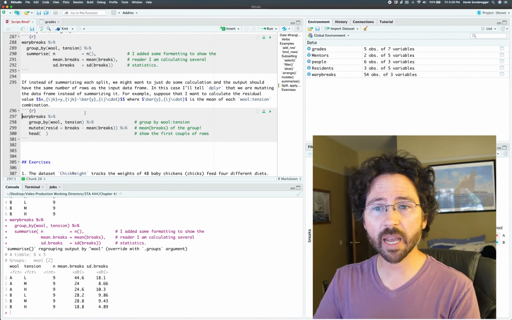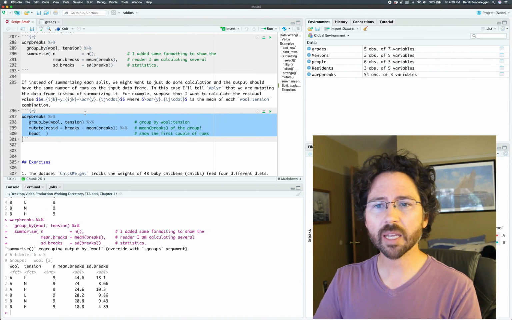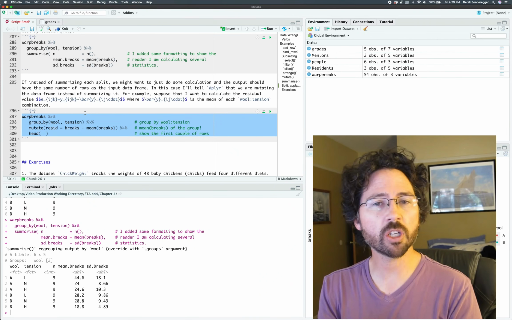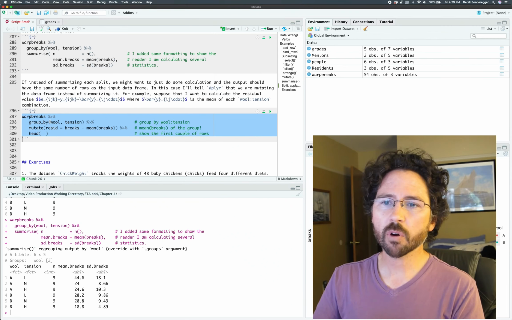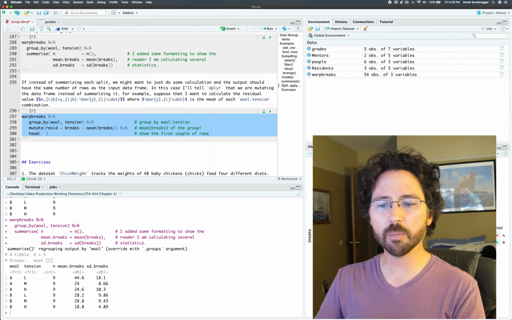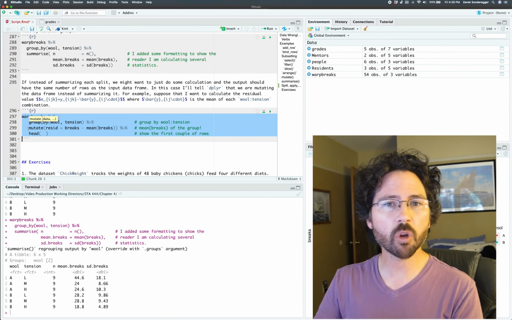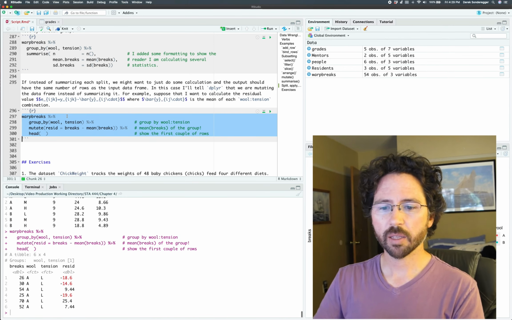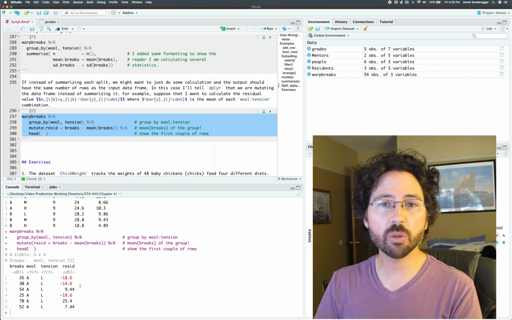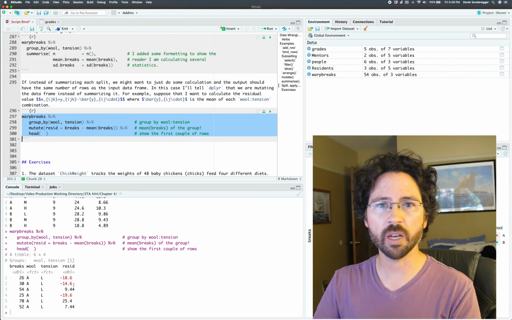The calculation I want doesn't have to be a summarize function. It could still be a mutate function. So for example, I could take my data set and for each wool and tension type, I could calculate the mean of that group and then calculate the difference between what I've observed and what I calculate for that group mean. So now instead of doing a summarize, I'm going to do a mutate, but this group_by still continues to work. And so this is going to give me my residual observations for every observation in my data set, assuming I was going to do some sort of ANOVA analysis.